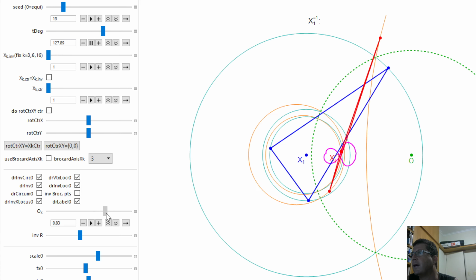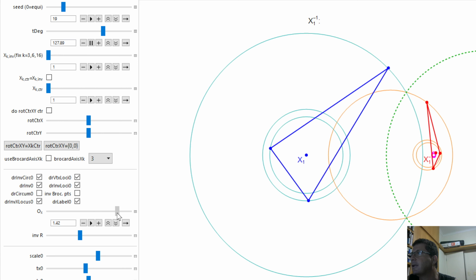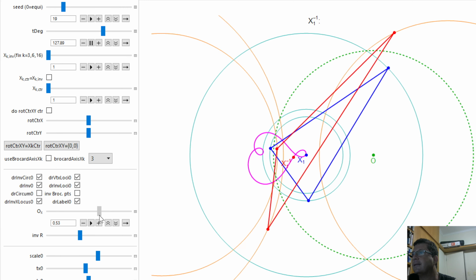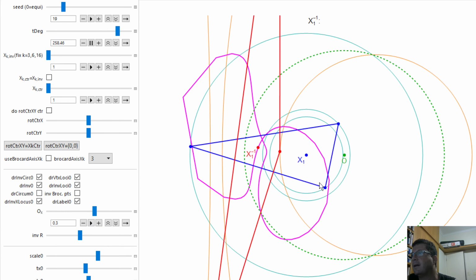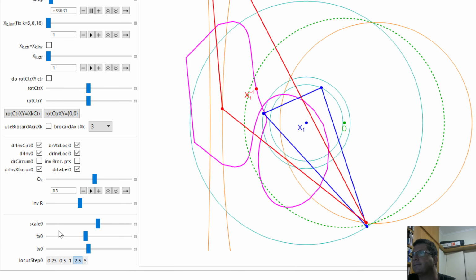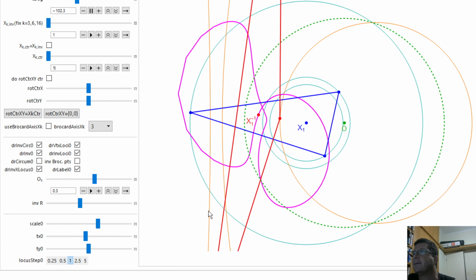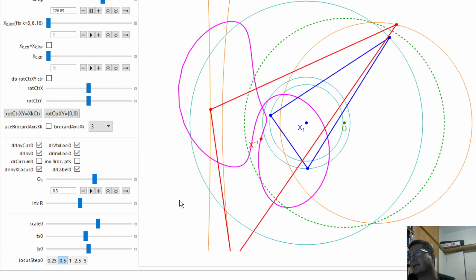So I'm moving O to the right. The locus of the incenter is changing. It's becoming this compact curve here, and you can see that it changes its shape quite a bit. I'm getting a little bit of polygonal artifacts here. I can change that by changing the step with which I compute this locus. It's just going to make the simulation be slower.